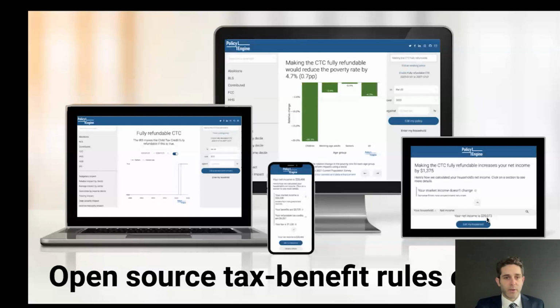So this might seem like a wide range of disconnected outcomes and results, but really at the core of it is an open source tax benefit rules engine that captures, at the individual level, what happens under current law and under a reform. And once you can do it for an individual, you can do it for tens of thousands of households, which lets you estimate the impact on society at large.